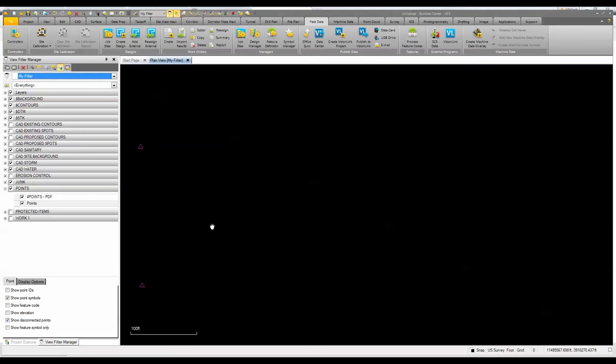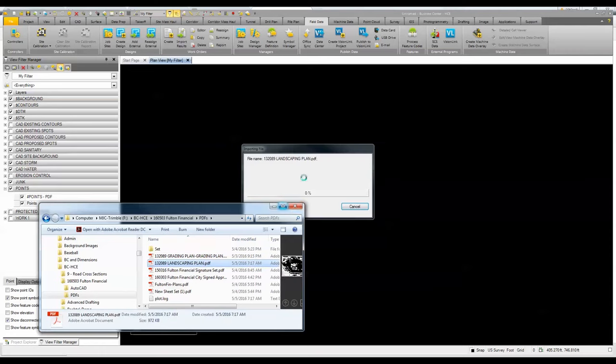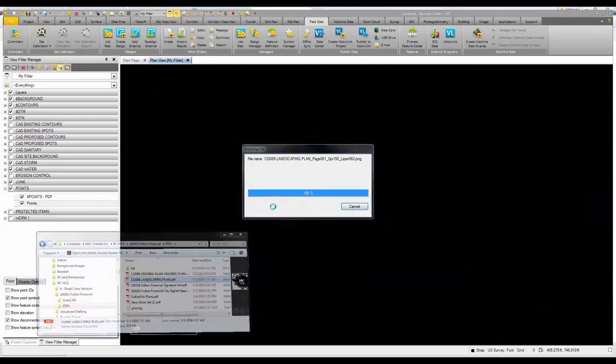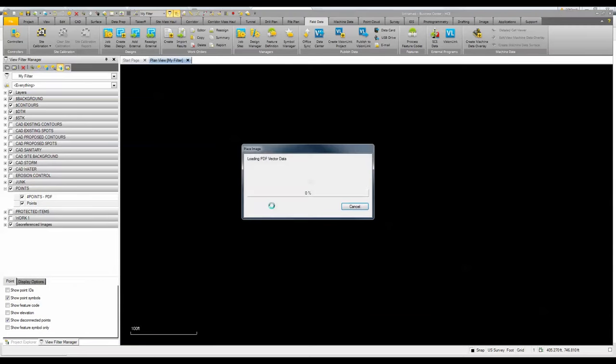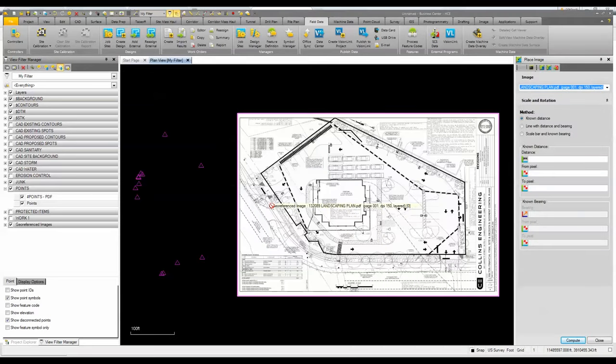I'm going to move this guy over to the side just so that we can see it when we import the image. So next I'm just going to go to my PDFs and I'm going to drag and drop in that landscape plan. Now this is a vector-based PDF, which is a typical output from most CAD applications these days. So you may have to request this from the engineer, but they should be able to provide it to you without a problem. So what I have here is the PDF and my control points.